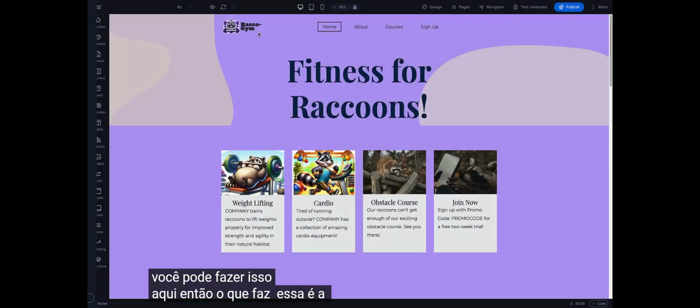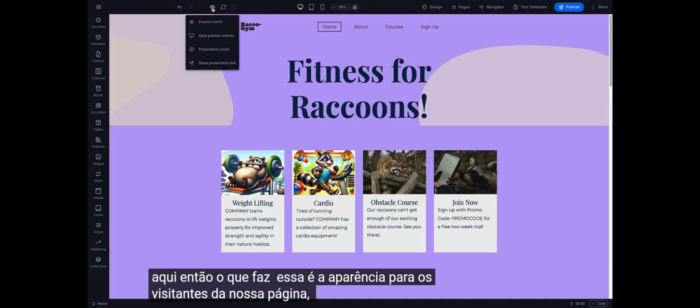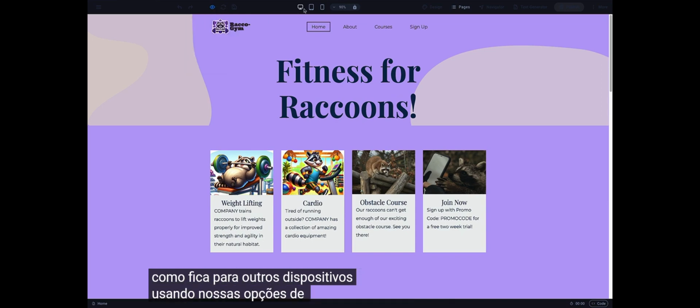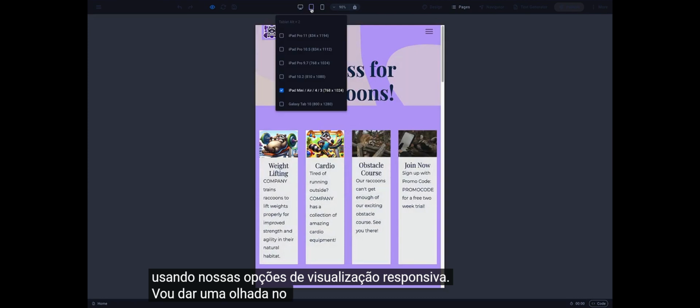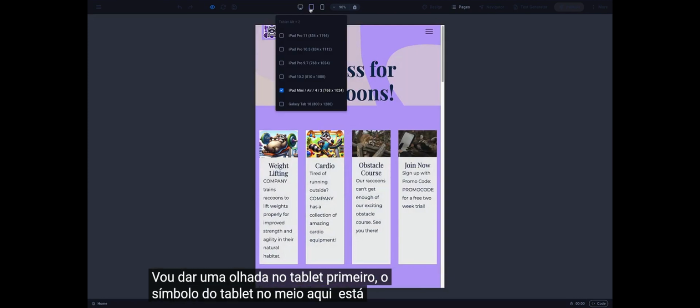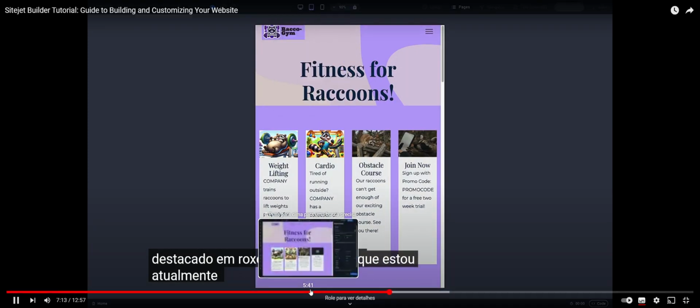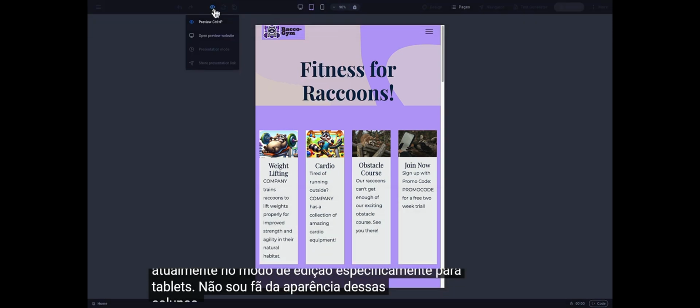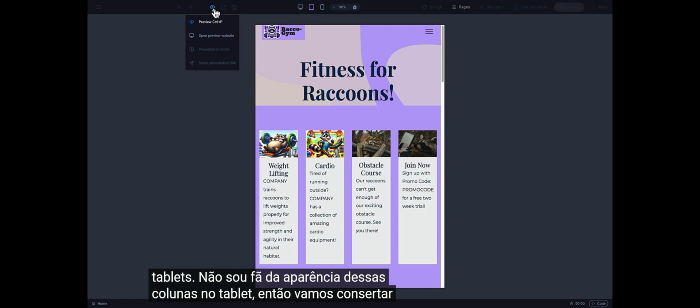So, what does this look like for visitors to our page? Let's use the Preview button to find out. Not bad. Let's see what it looks like for other devices by using our responsive preview options. I'm going to look at the tablet first. The tablet symbol in the middle here is highlighted purple. That means I am currently in edit mode specifically for tablets. I'm not a fan of the way these columns look on the tablet, so let's fix it.